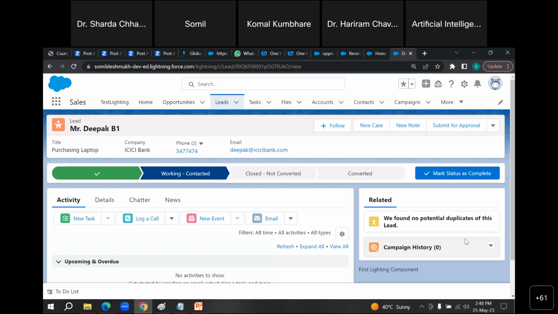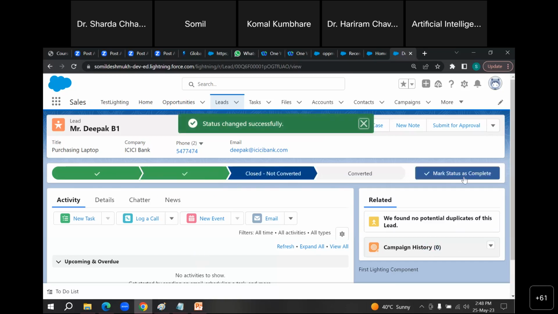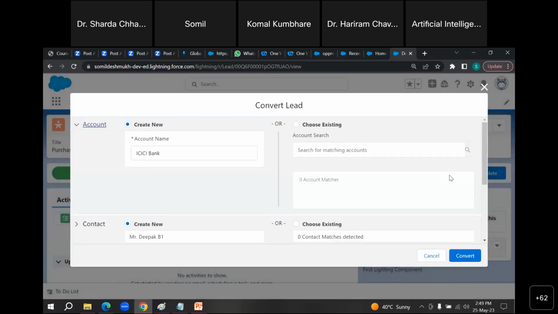So then the status would be closed, not converted. Okay, it means you have told all the things about that product to that customer who is linked with the company. Now that is done, but he is still not sure that he will purchase your product. Then after some time he says, okay, I am interested in your product. So then the mark would be converted.